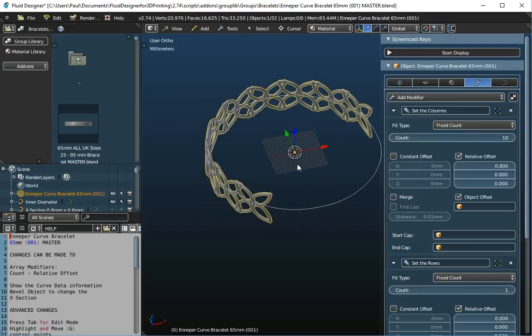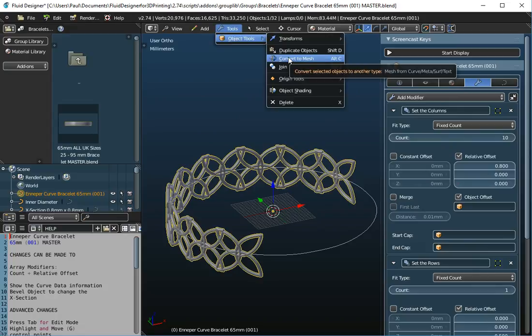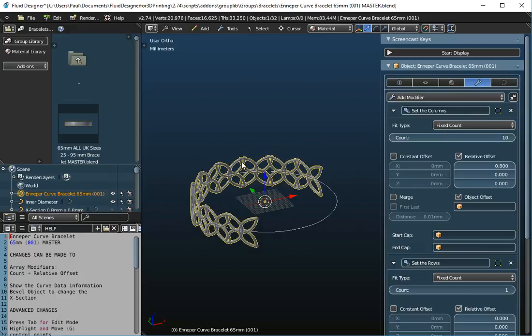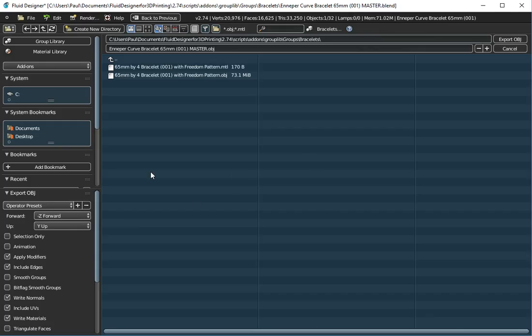It's not really necessary for you to convert this to a mesh by doing tools, object tools and convert to mesh. In most cases, there are occasions when you do have to do it, but in most cases you don't need to do it, because when you go to file and export, and we always recommend using the Wavefront Obj file format, when you export it as a Wavefront format, what Fluid Designer does is it applies the modifiers, and it's very important that this box is actually ticked.